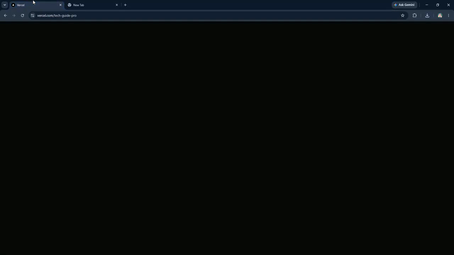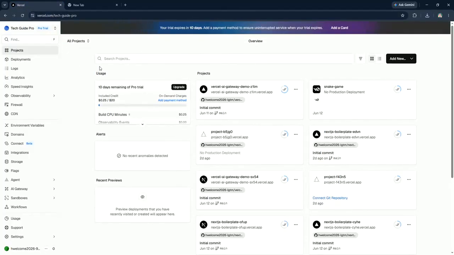First, go to the Vercel website and log into your account. If you don't have an account yet, you can quickly sign up using your GitHub account. Once you're logged in, you'll be taken to the Vercel dashboard, where you can see an overview of your projects.